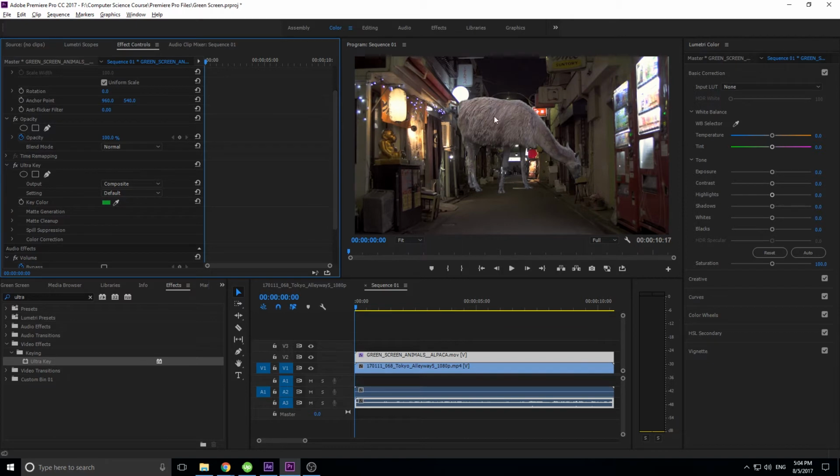It almost completely removes the green, almost entirely, and now all we have to do is some adjustments. And with a perfect key like that, and even some really well lit ones like Hollywood studios and stuff, it will be that green on just regular footage. You just have to click and it's literally basically done.